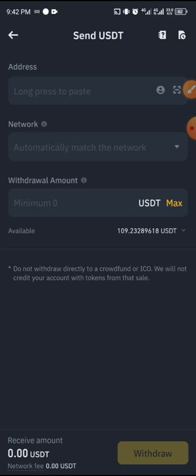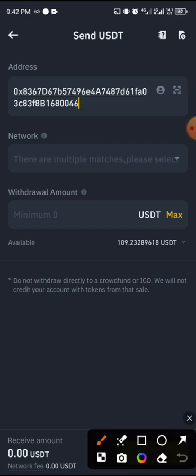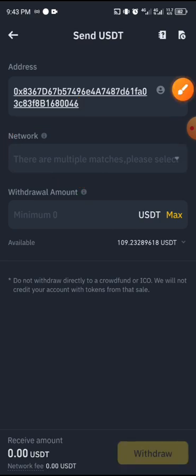So what you are going to do, you are going to long press here and then you paste. I hope you're following. Now on this network space, this is where you're going to select which network this wallet address is from. If you don't do that, it won't go through for you. And if you select a wrong blockchain, you are going to lose your coin. You are going to lose your USDT, or whichever asset you are sending. So right now click on it.